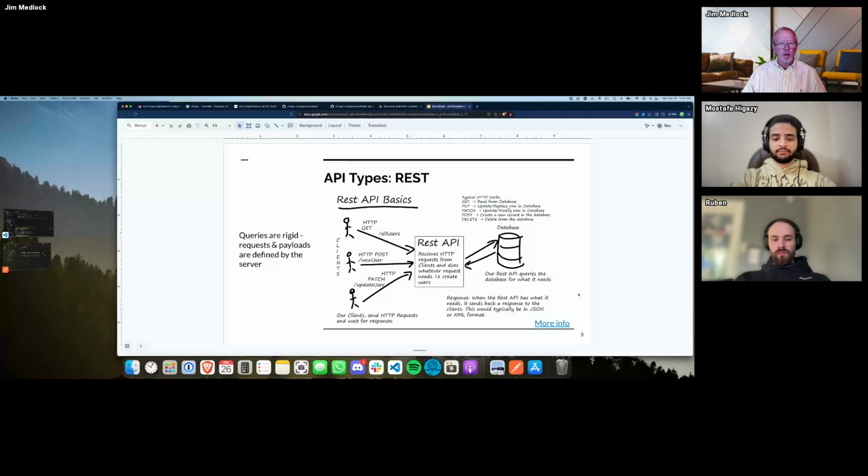So let's talk first about REST. REST is actually the most popular of the API protocols. It's the one that everyone who's starting out in web development uses when they first learn about APIs. Now, REST is quite strongly related to HTTP verbs.